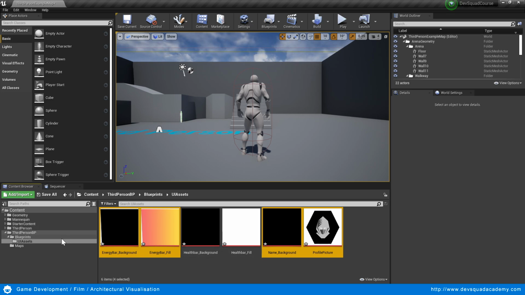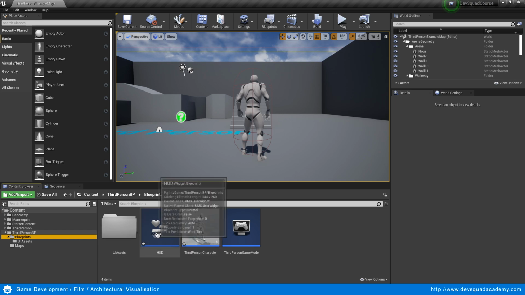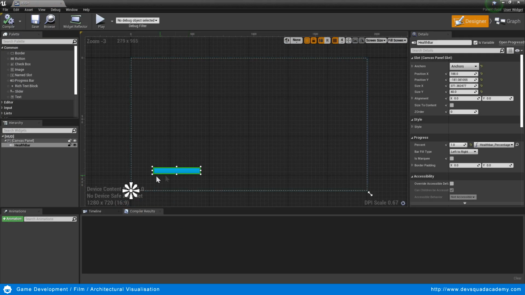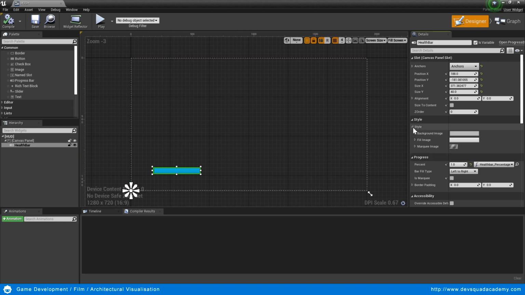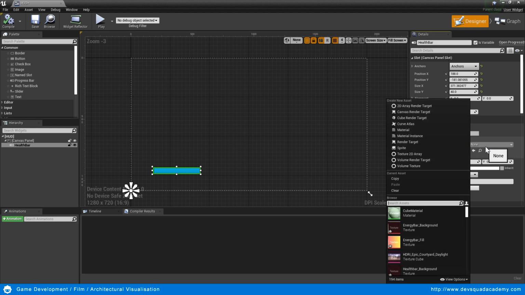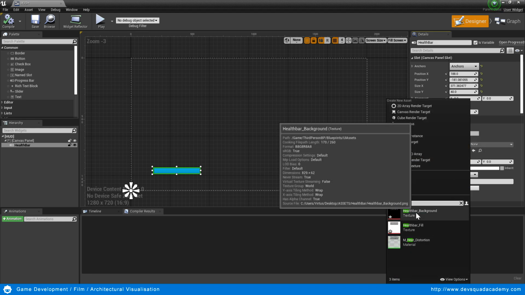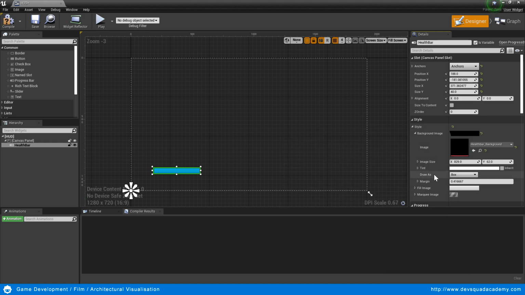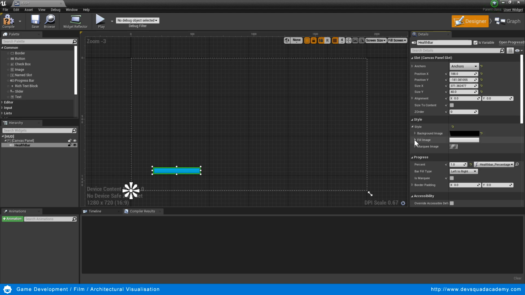Now what we need to do is go to blueprints, heads up display, and then we are going to select our health bar here. What we're going to do is go to style. The first image it's asking for is a background image. So we can actually expand this. And then in the image drop down, we can search for our health bar background that we just imported. We're also going to set our margin to 0, so there's no margins on this. And that's us done with our background image.